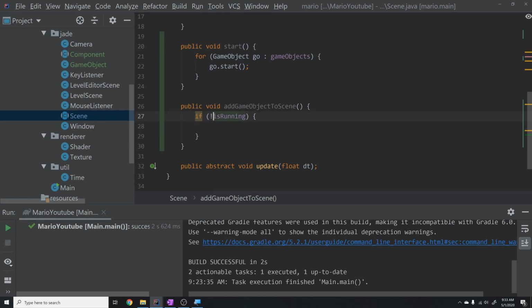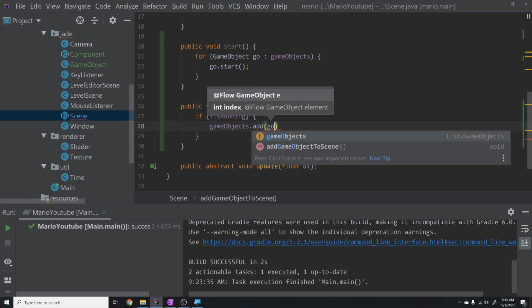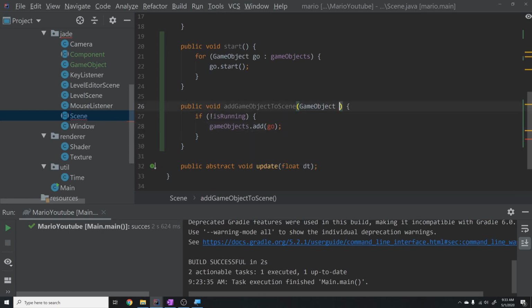Actually, yeah, we do want to worry about something if it's not running. But we don't want to start the game object, because it's still going to get started in there. So if it's not running, what we'll say is gameObjects.add, and then we'll take in the GO that was passed in. If you want to add a game object, you obviously have to pass it into the function. So if it's not running, we will just add it to our list, and we will let the start method handle starting the game object.